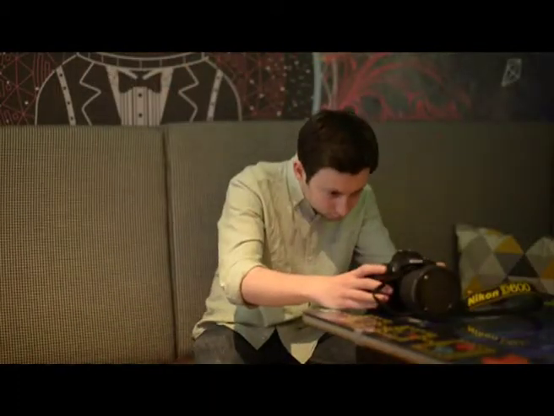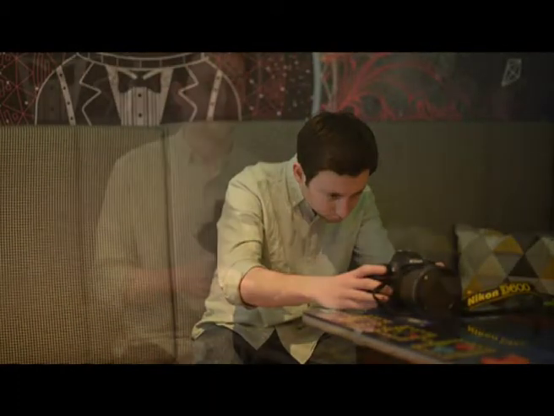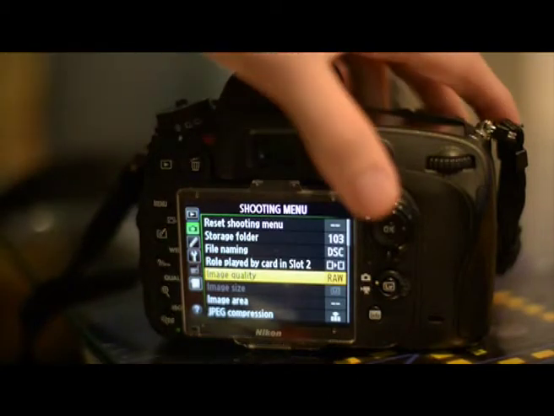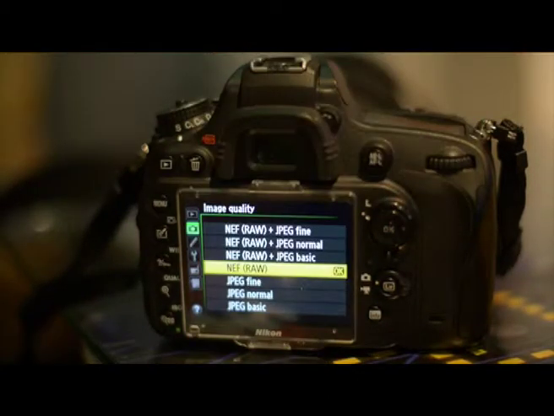So what I'll do now is I'll show you the settings that you might be able to use to get those constellations and stars. So the first thing you want to do is set your image quality to RAW. And that just allows you better control over the picture when you're editing it.